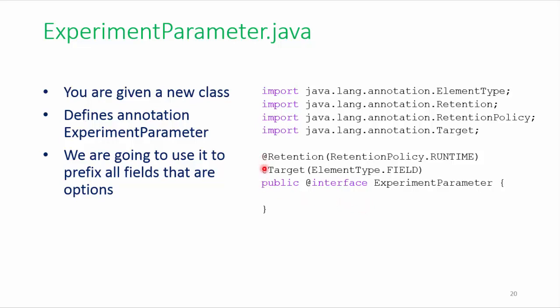We apply 2 meta annotations to our new annotation. The first one allows us to specify that we want this annotation to be available at runtime, and this is essential because our code is going to look for the attributes that have been marked as @ExperimentParameter. And it's going to do that at runtime. So if the annotation is not available at runtime, there's nothing we can do.